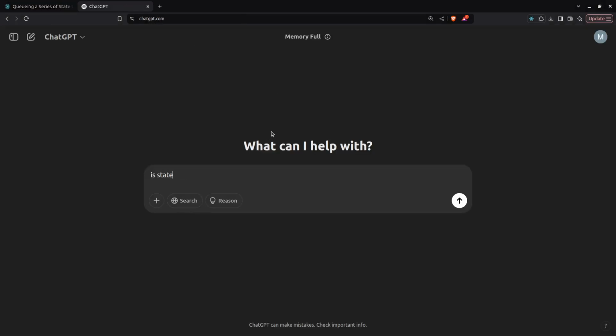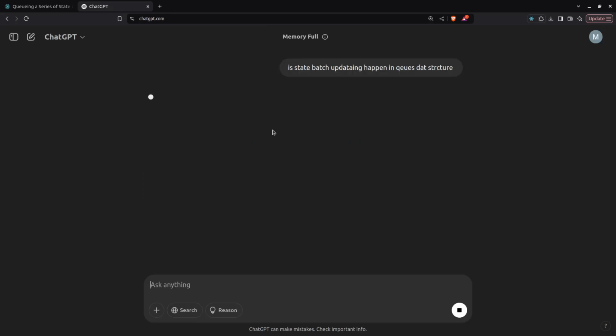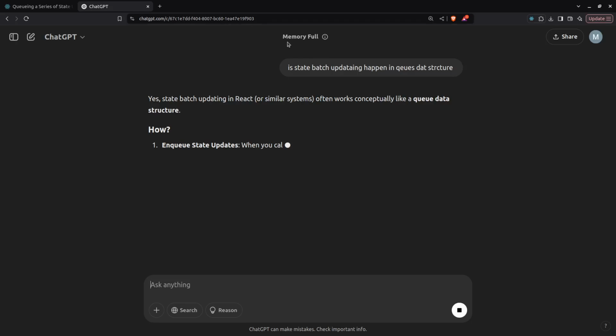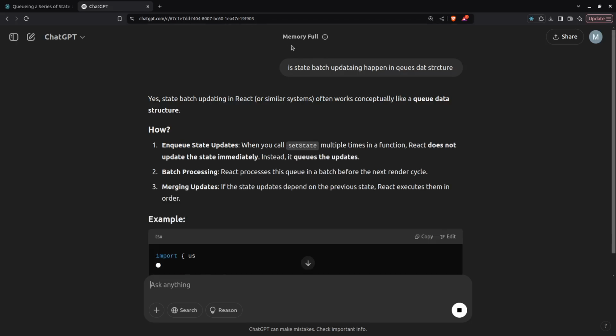If state updating in queues, data structure. Oh, so much in queue. What the hell is going on?